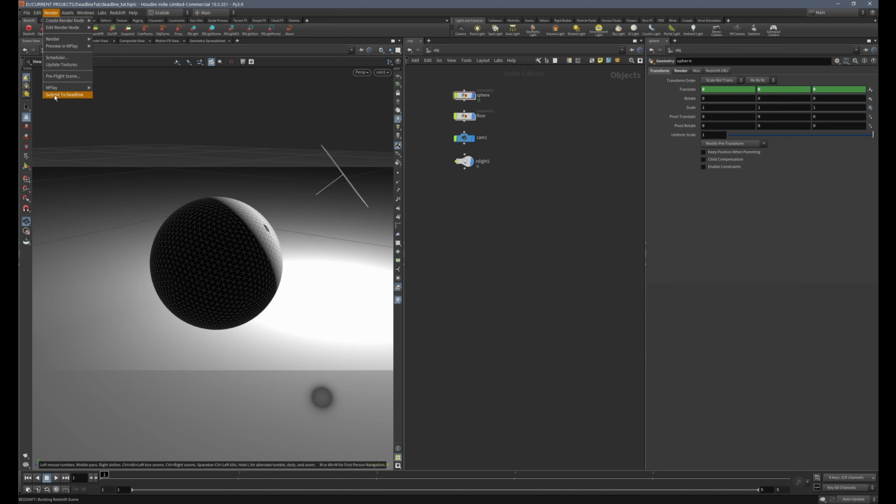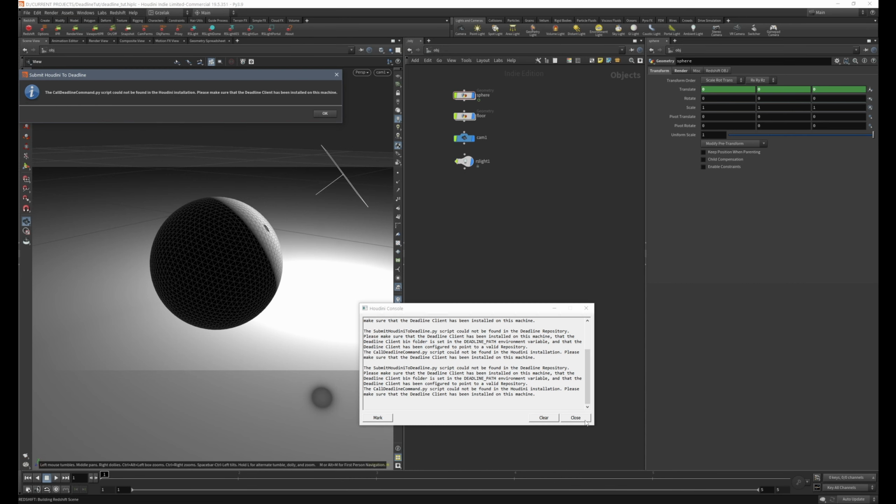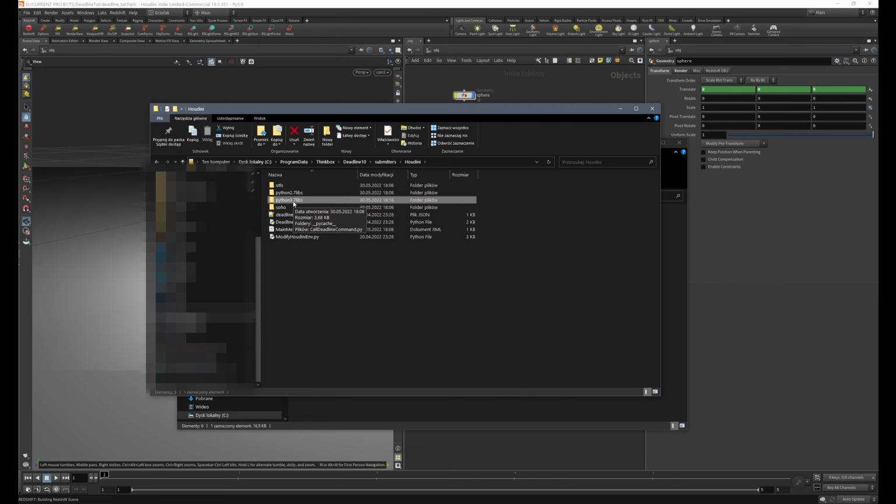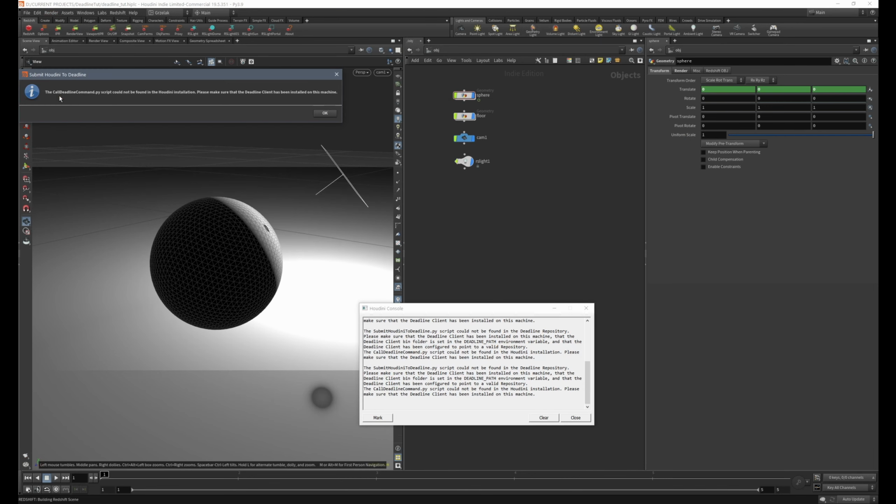So if I go to submit to Deadline now, it still doesn't work because there is one more thing we have to do. Go to the place where you have Deadline installed, so program data, Thinkbox, Deadline, submitters, Houdini. Currently there is only submitter scripts for Python 3.7, and that's why Houdini can't find it. There's an easy way to solve it. You have to copy the folder and paste in the same place and just change the name of the folder to Python 3.9 libs.